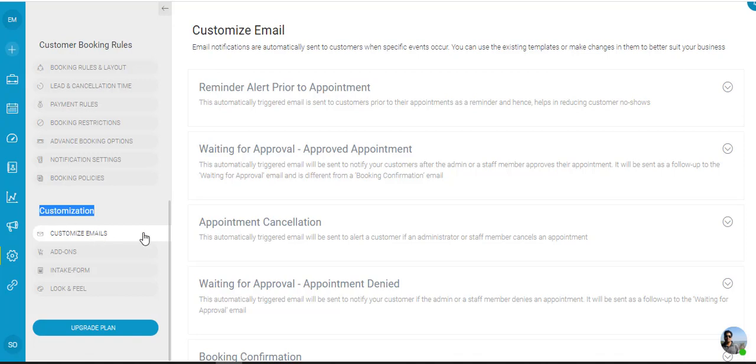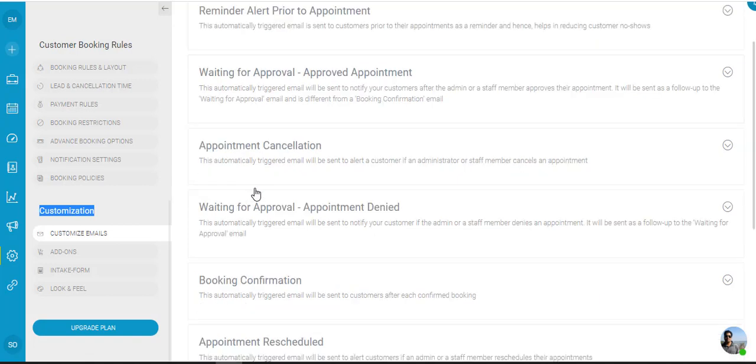The first tab under the Customization tab is the Email Customization. From here you can customize all the emails that are sent out to the customers. As of now, you cannot edit the emails that are sent to the administrator or the staff members. As you can see, each email has different headings: reminder alert prior to appointment, reminder alert for approval, waiting for approval, so on and so forth. So it lets you know which email you're editing.